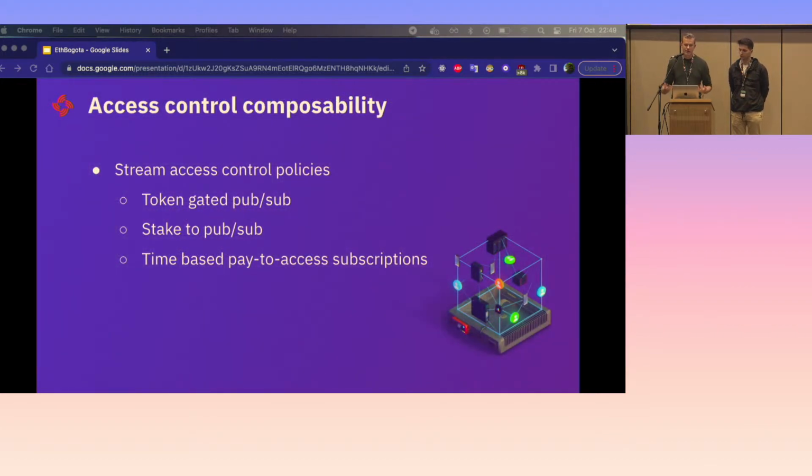Like I mentioned, you can start to get a bit creative with these access controls. You could have a token-gated pub-sub channel. Perhaps there's stake to pub-sub, different kinds of primitives that you can bake into the access control. And on our marketplace, that Nico will speak to more, we have time-based pay-to-access subscriptions. So this also composes with the access control. You pay tokens to get time-based access or subscription access to a certain stream.